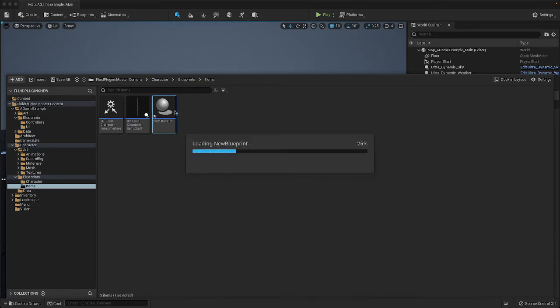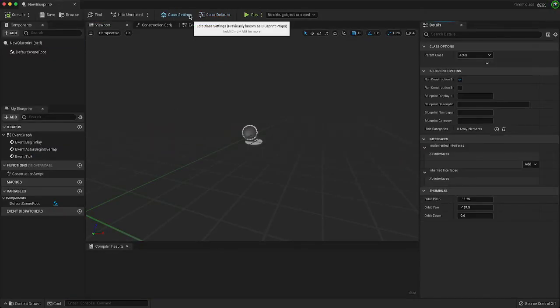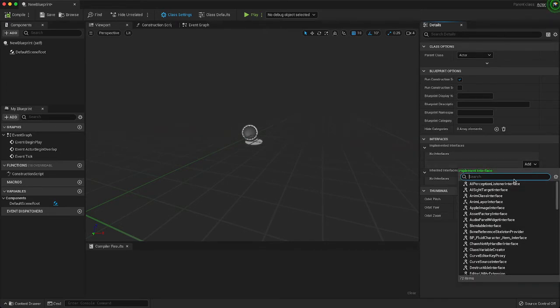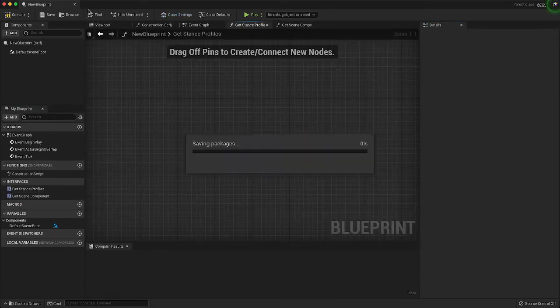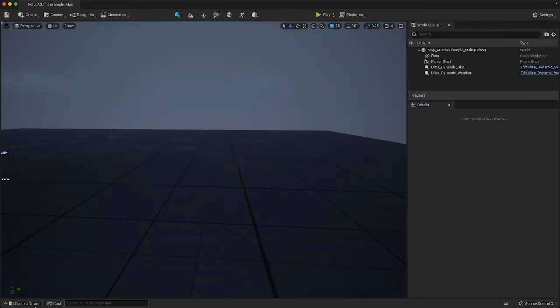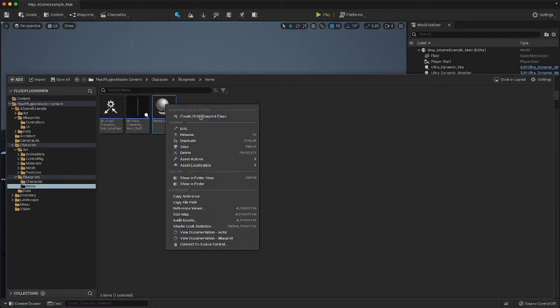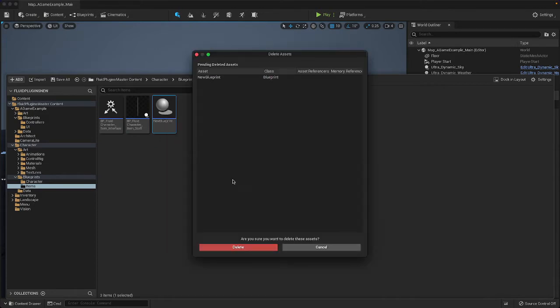Actor. Pretend this is a new item. You go to class settings. So you're gonna look under here. There's nothing over here, so you're gonna click add, and it's gonna be right here, item interface. And I see these two new functions popped up. And having this interface, you can identify this as an item as well.